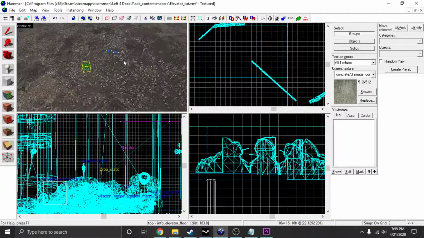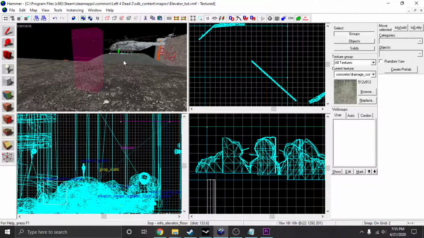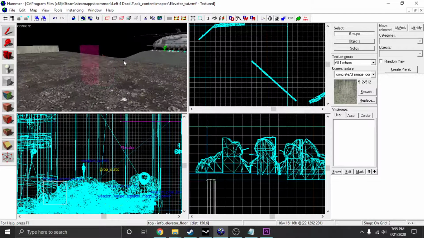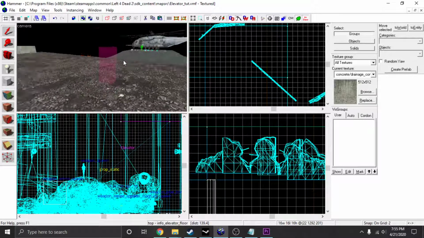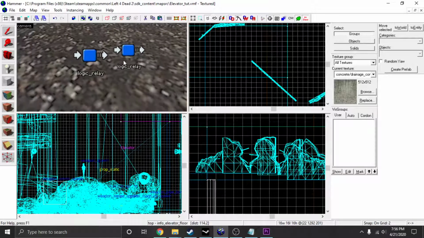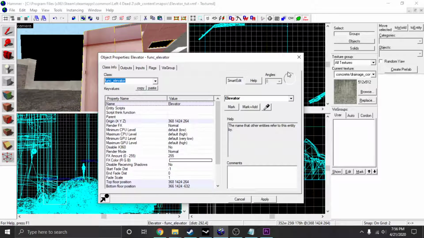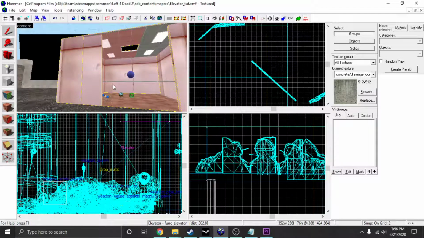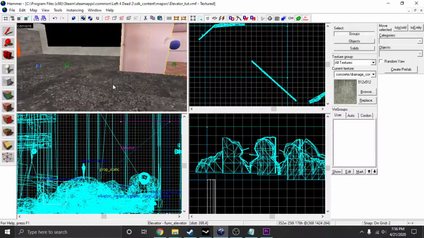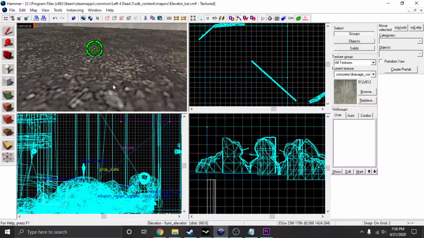So essentially, what these tools do right here is that the func button is basically the button that starts the elevator operation. So basically this is the powerhouse for the whole operation. And when a player presses one of the buttons, it sends it to the logic relay, and then it tells the function elevator how to function and which way to go. And in order for it to know which way to go, the info target tells it where to go.